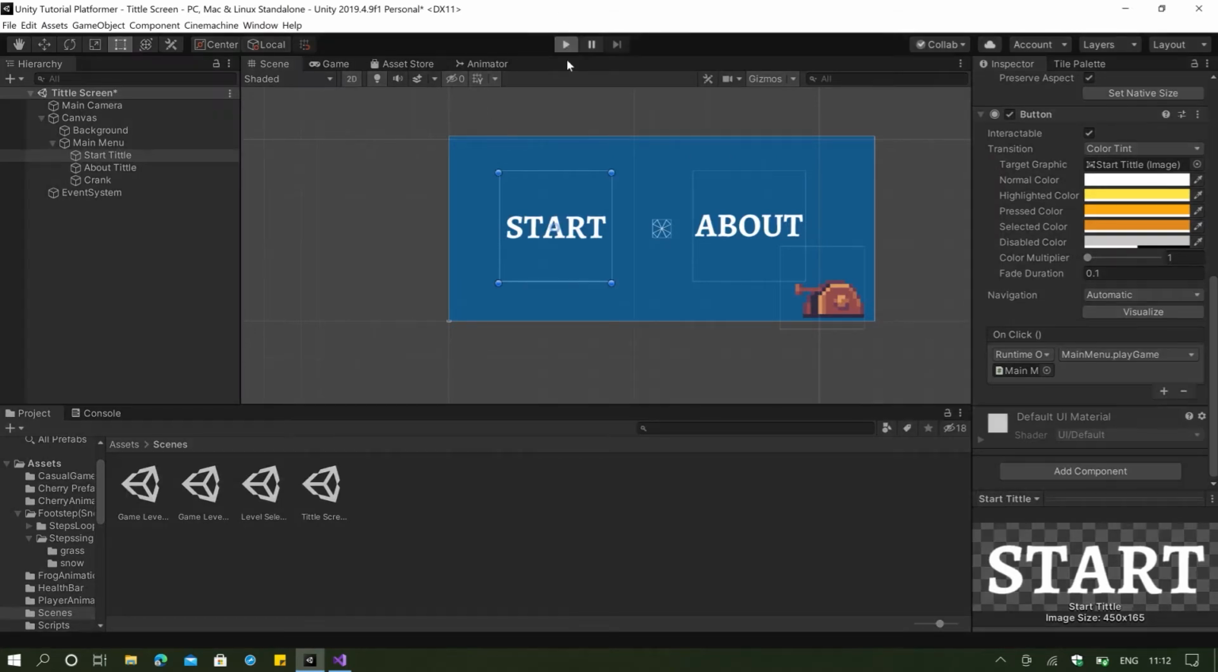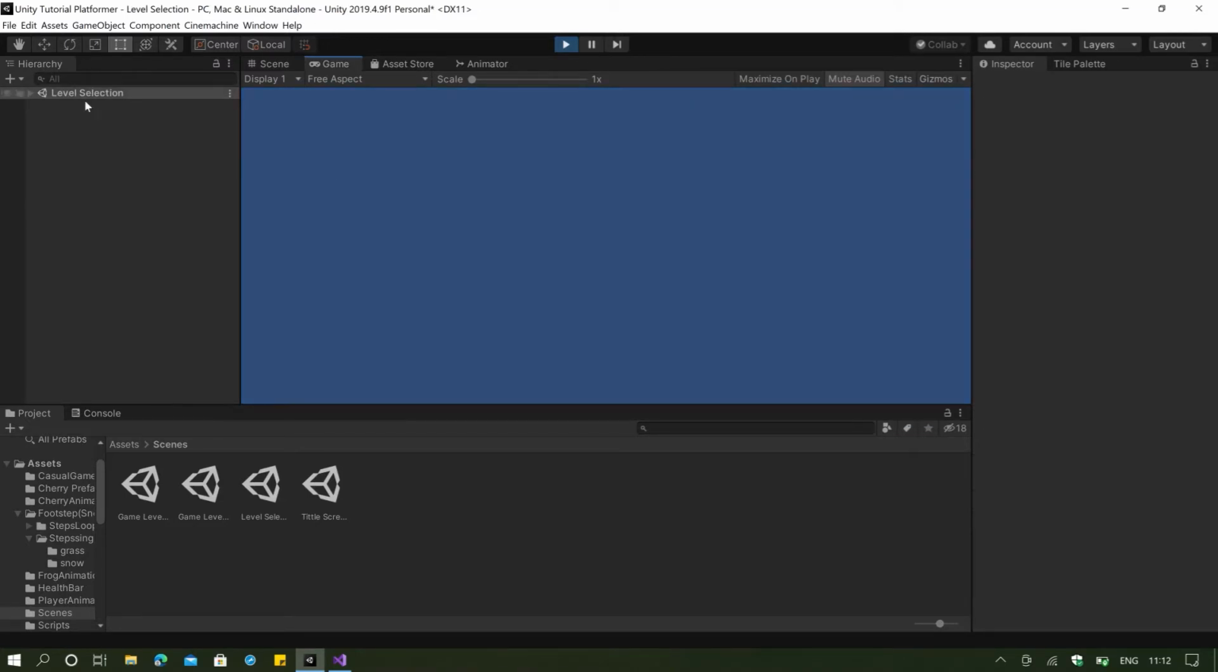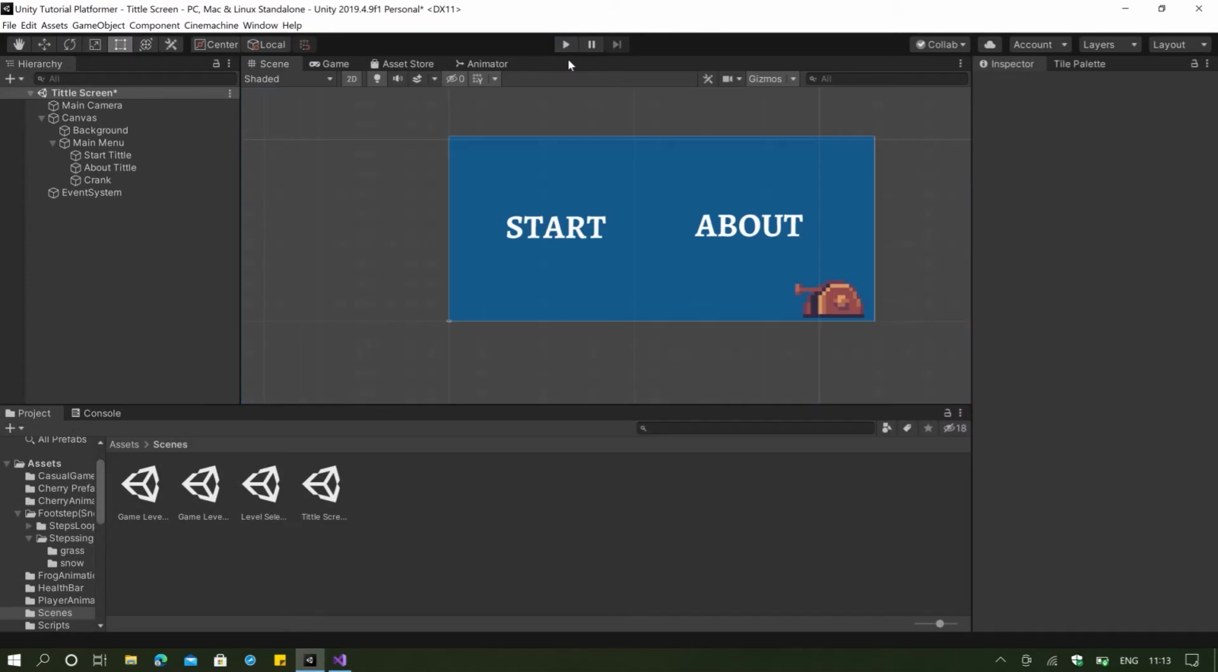And now if we click on our play here, we hover on our start button, it changes color. And if we click on it, as you can see, we have changed scene from title screen to our level selection scene. And that is how you change scene from one scene to another by using buttons.